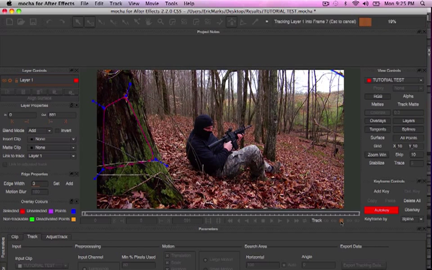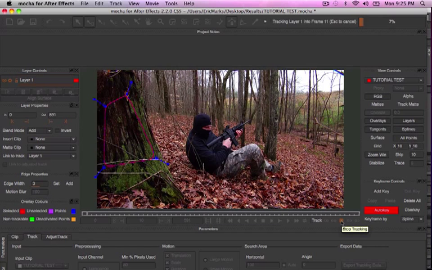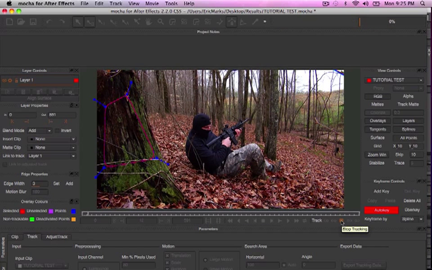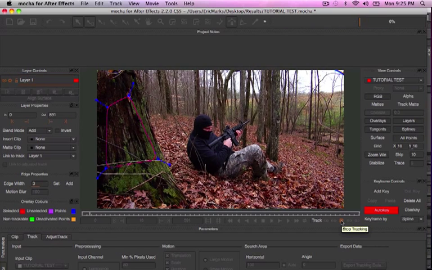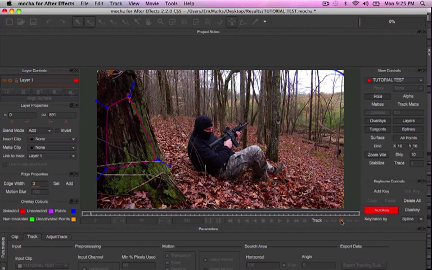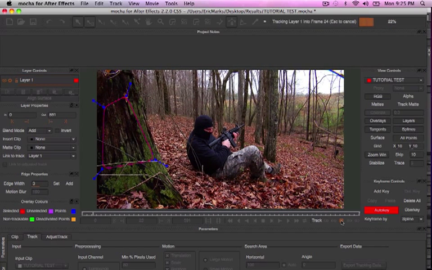Mocha is amazing for tracking motion in video clips. It honestly blows my mind. So I'm not going to track the full video like I did in Operation Ghost. I'll just track for maybe 10 seconds just so I can kind of show you how to do this. So we'll let it go for a couple more frames.